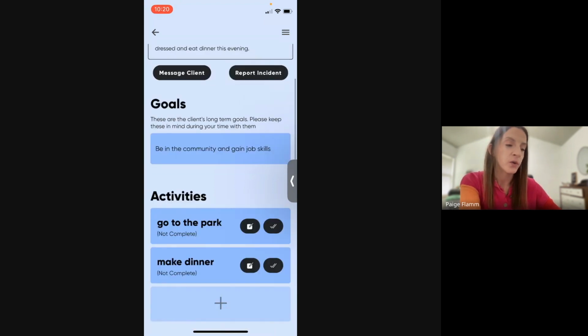We can see the goals of the client. So this client's goals are to be in the community and gain job skills, but these goals get pulled from the PCSP and are individual to every single one of the clients. So whatever goals you've identified in the PCSP, your caregivers will now be able to see that right in front of their face every single day in real time when they clock in for their shift. So everyone should always be aware of what the goals are. And I think that will help them to be able to keep that in mind while they're caregiving.